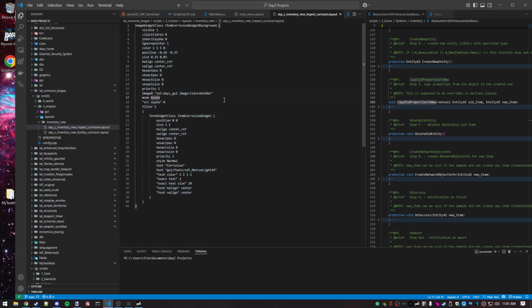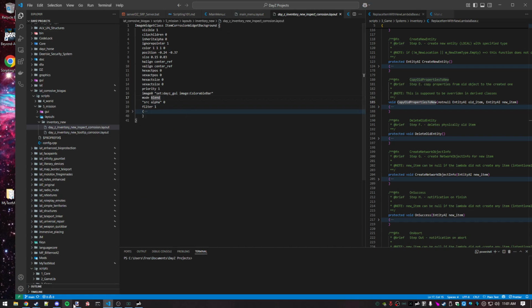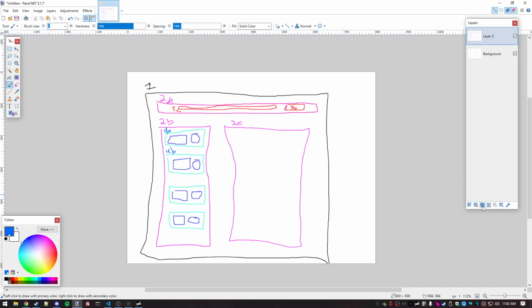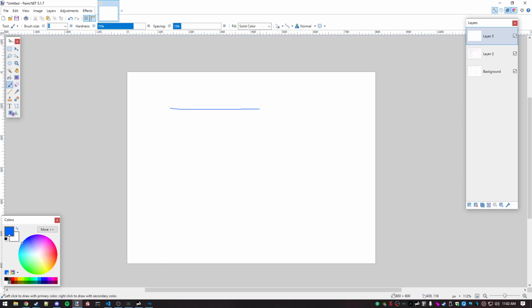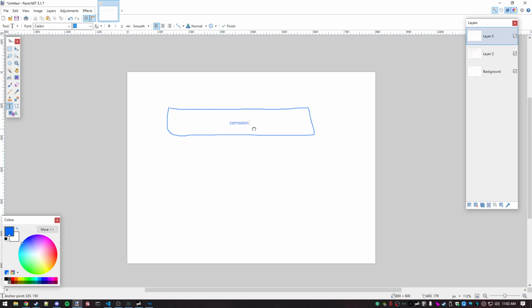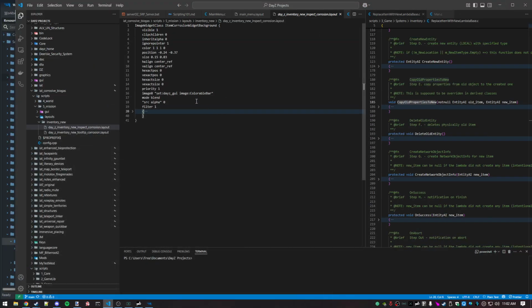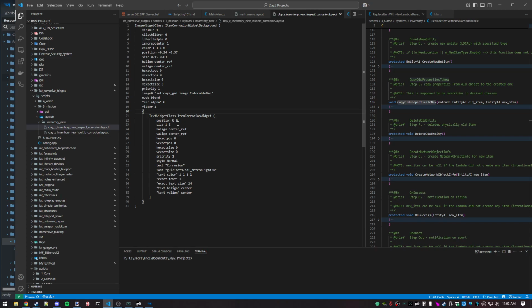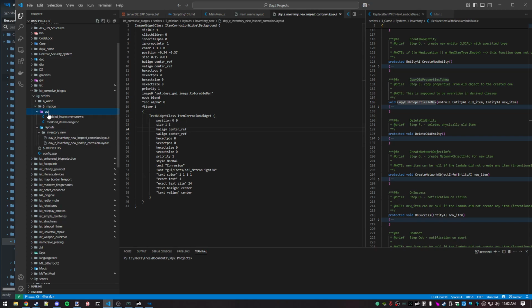So in this case, you're looking at a single bar. It's a single bar with the word corrosion in the middle. It looks very similar to the temperature widget. I copied the temperature widget and then I just changed it to green, and then I changed the text. So it's meant to be very, very simple. However, getting it into the game was more of the challenge.